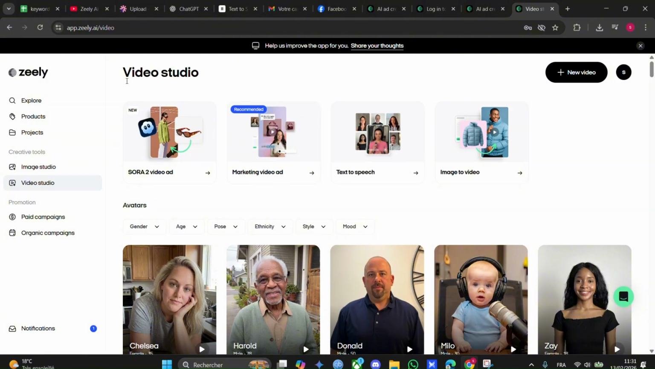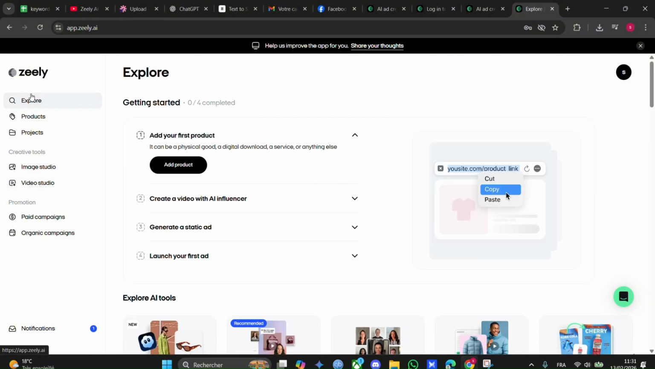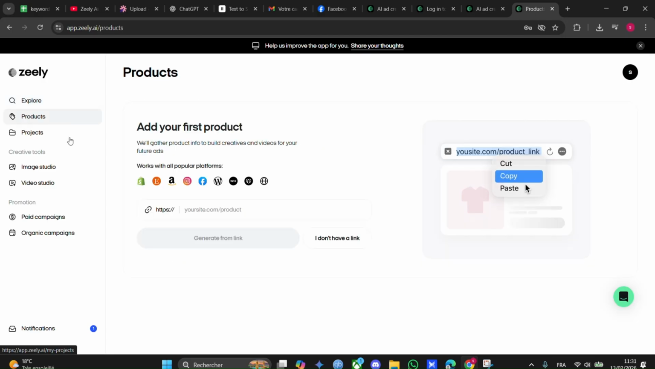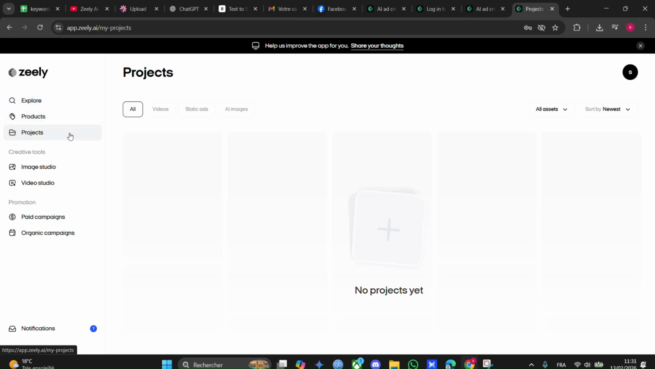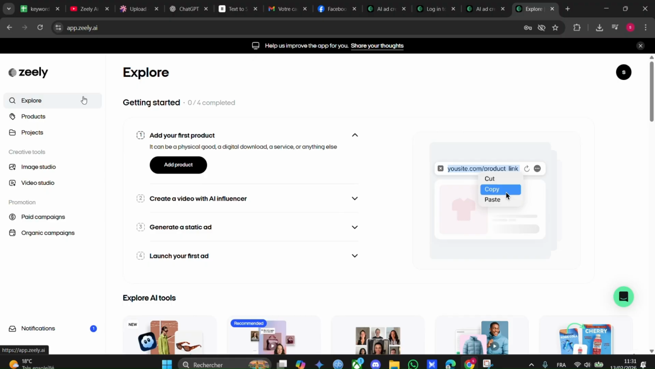To unlock meaningful growth, users are often pushed toward higher-tier subscriptions. That means recurring monthly costs can quickly add up, especially if you're relying heavily on the platform's proprietary AI system to run your campaigns. So what does Zeely AI actually do?